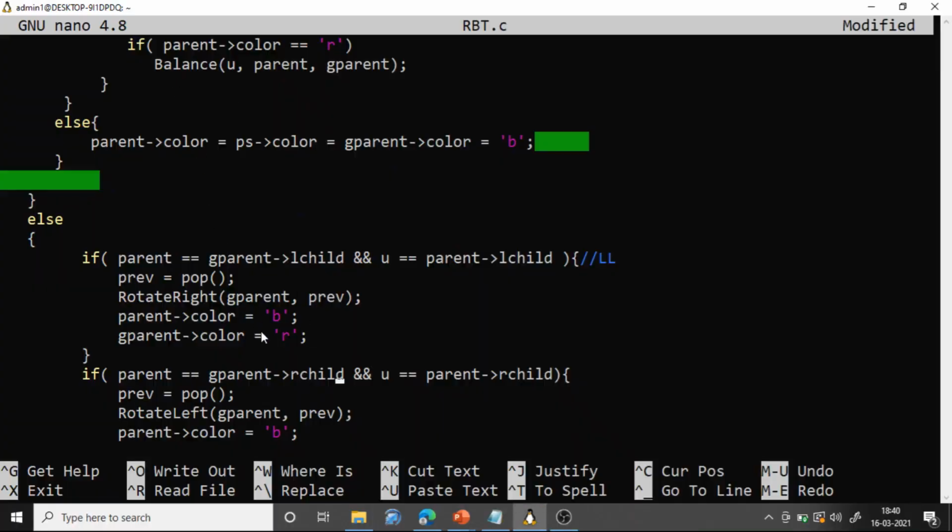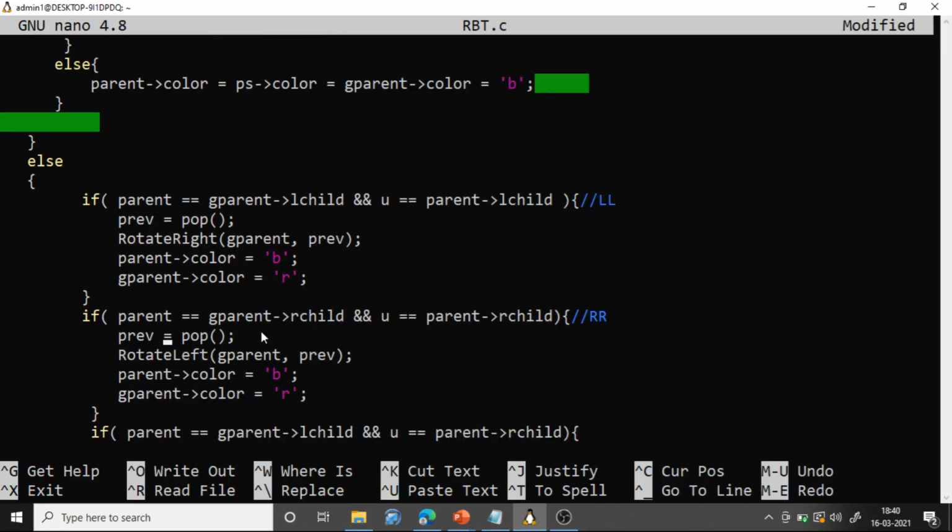So this is for LL. Similarly, next is for RR. RR means if the parent is the right child of the grandparent, and again U is the right child of the parent. In this case it is RR. So again the logic is the same. First pop the parent of the grandparent, keep it in prev. Instead of rotate right, here you rotate left, grandparent comma prev.